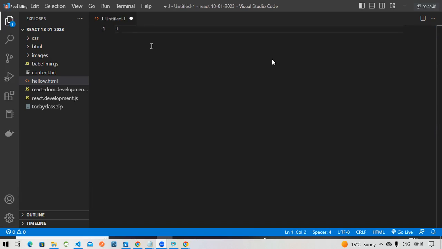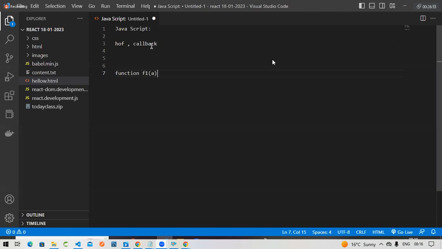The next one. In JavaScript, what is the question I asked? Arrow function and callback. See, I have a function f1. The definition looks like this, very simple definition. Now the f1 of a, you can call a. Now say this: f1 of 10. What's my answer?